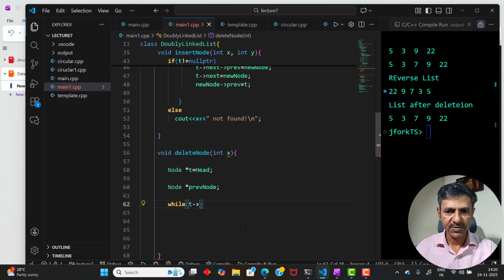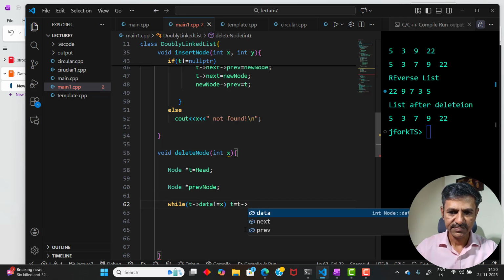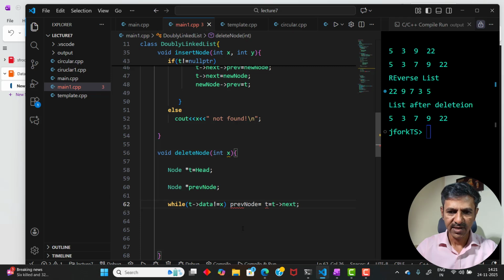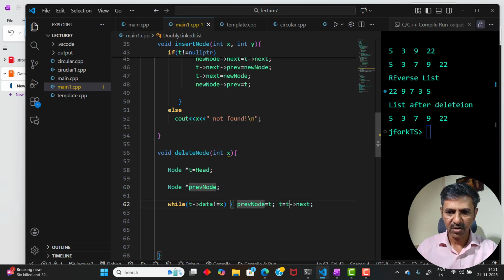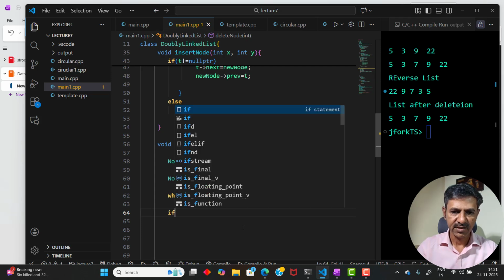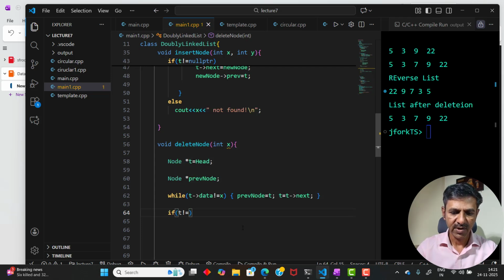Okay. So here now, when you want to delete this node, you just have to check while t arrow data is not equal to x, you just have to say t equal to t arrow next. But before that, you have to remember the previous node equal to t. So these two have to happen, and they should be in a block so that both are executed. So when you come out of the loop, again you check whether t is not equal to null pointer.